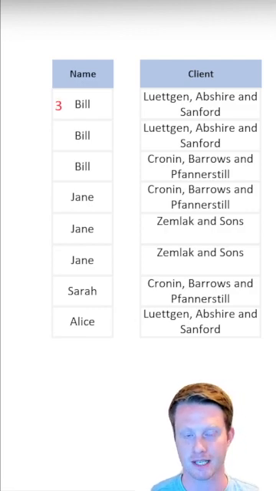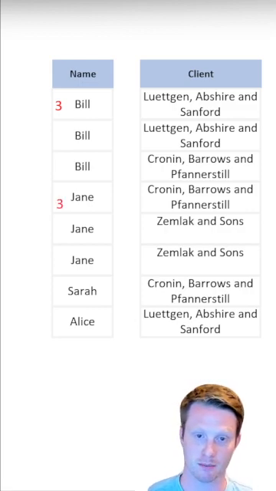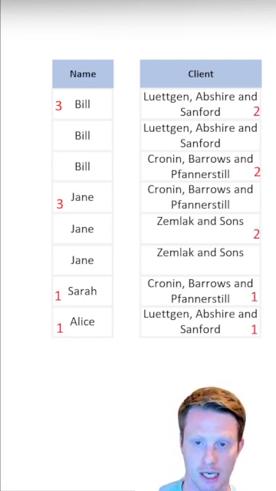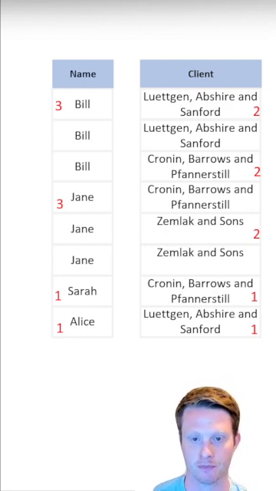So this says, this is Bill, a new value, it's going to be 3 times. This is Jane, this is going to be repeated 3 times, right? Sarah and Alice are repeated once. You can also do this with the client, right? This first one's repeated twice and the second one's repeated twice, and so on.